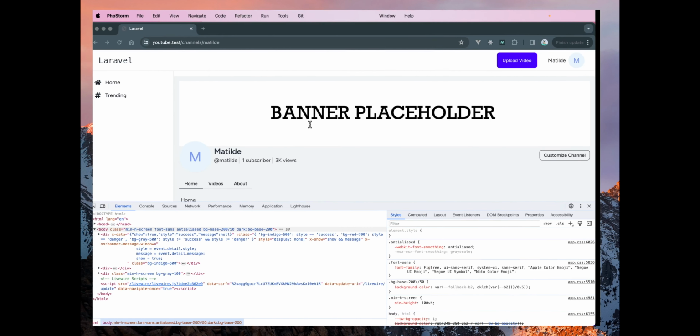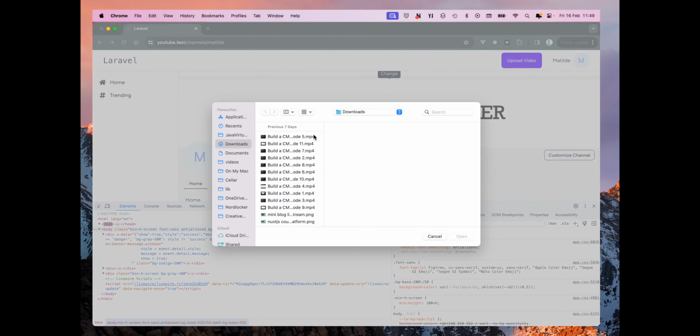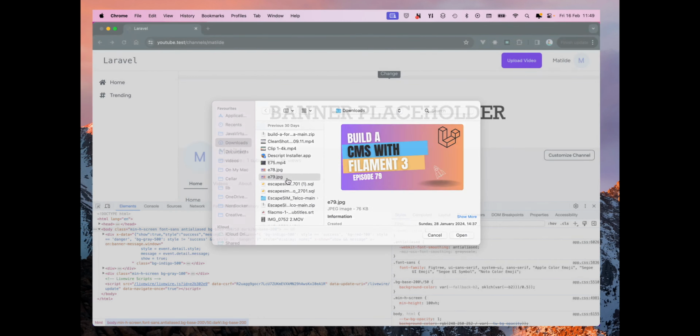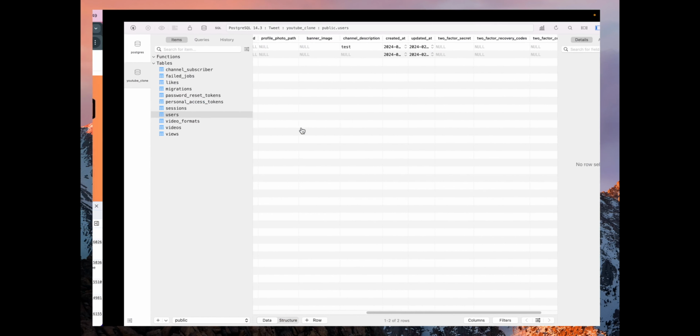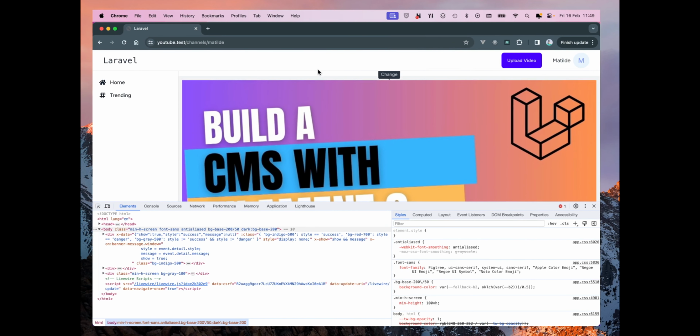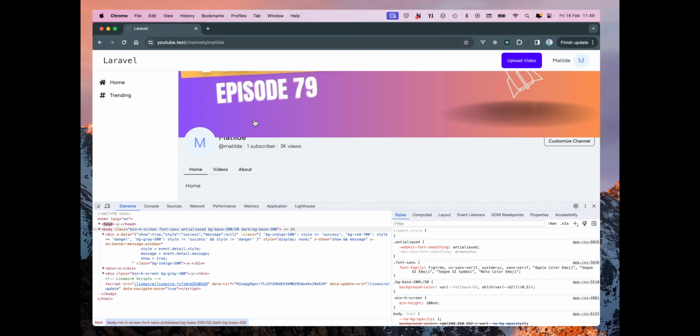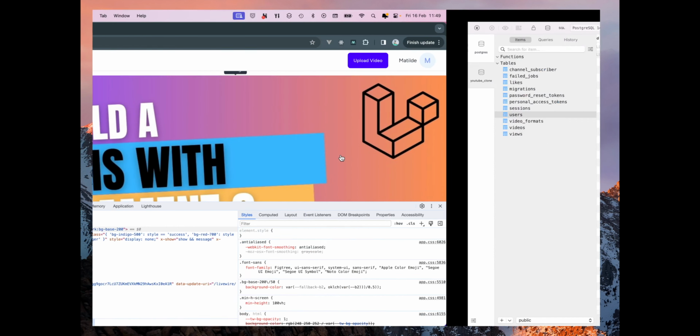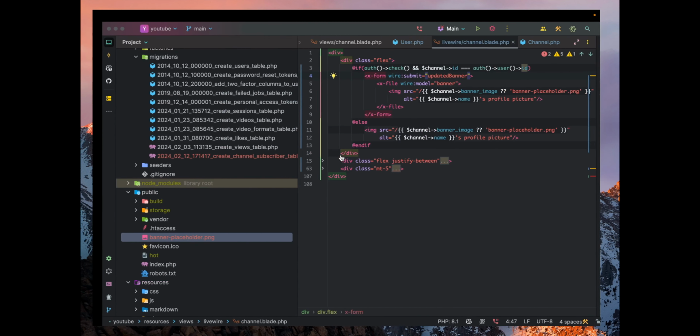And let's go ahead and refresh now. I'm going to go ahead and upload any random given image. Take a look in the database. You can see the image has been stored correctly, which is perfect. If I go ahead and refresh, you can see we have this image here. This obviously doesn't look very nice right now because this is not the right size. You need to make sure that you upload the correct size.